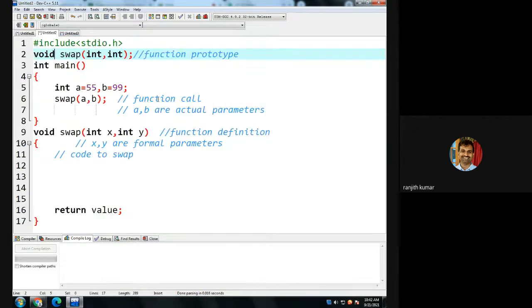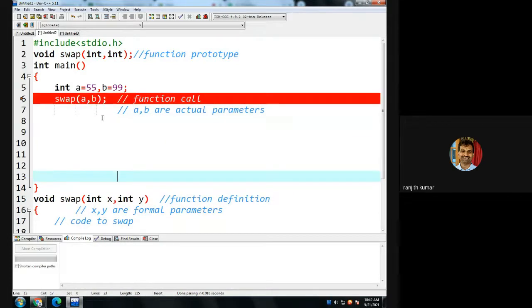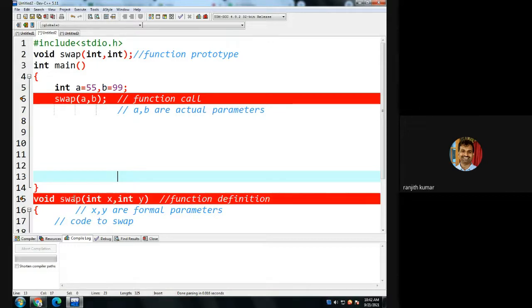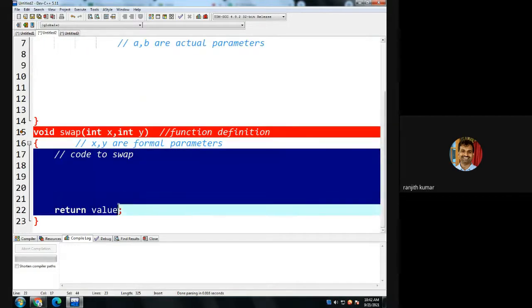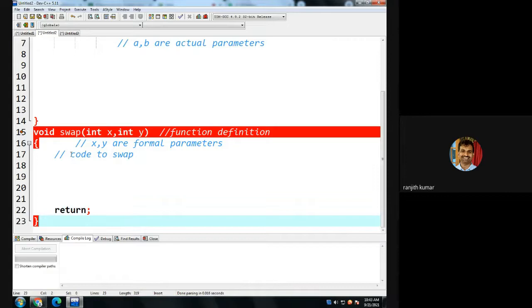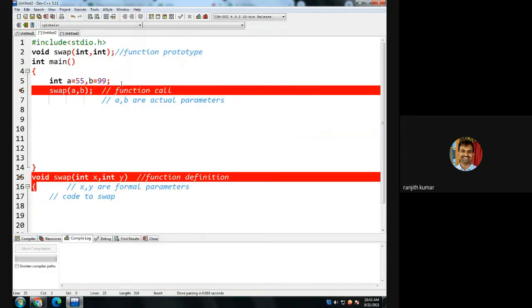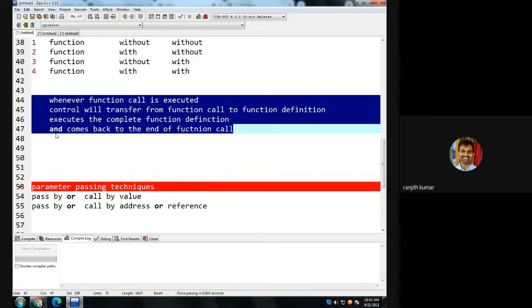Now let's see it in the example. In the 6th line, when you call the function, control transfers from the 6th line to the 15th line and executes all the lines. Then at the end, after executing the 23rd line, control goes back to the 6th line. Is that clear? So whenever the function call is executed, control transfers from function call to function definition, executes and comes back. So this is about the basics of functions.